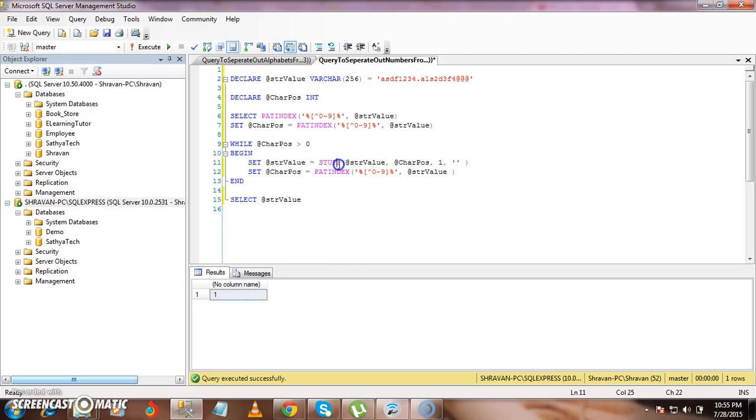So here, what STUFF will do is replace from the character position. So here it is 1. And how many places should it replace? 1. And with what should it replace? So here I am replacing it with a space. So what I am actually doing is, if it is not a numeric value, I am replacing that value with a space. Here it will replace A with a space. At that time our string will become sdlf1234.asd3f4@. So again I am finding out the character position where it is not starting with 0-9.